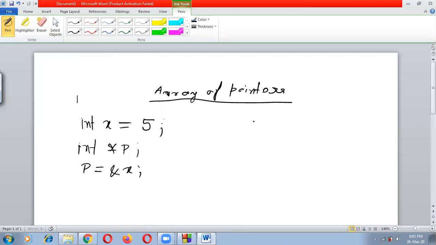That means in RAM, variable x. If I have variable x, in x I have 5. Now I have a pointer variable p. Suppose the address of x is 100, so 100 will be stored inside p. That means p is pointing to 5.